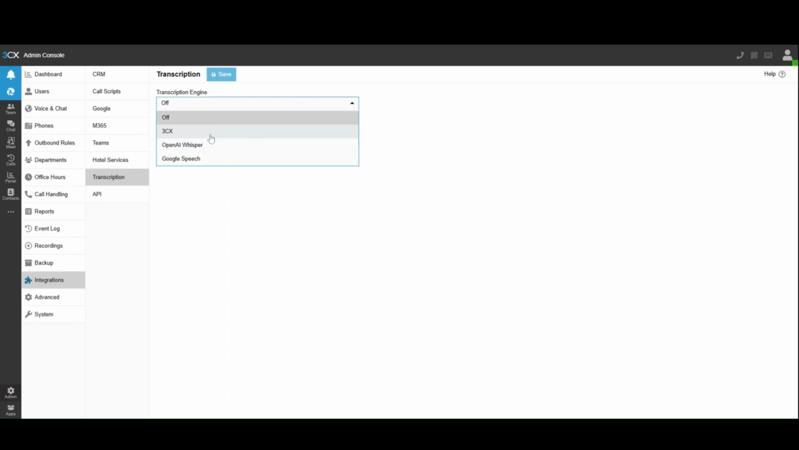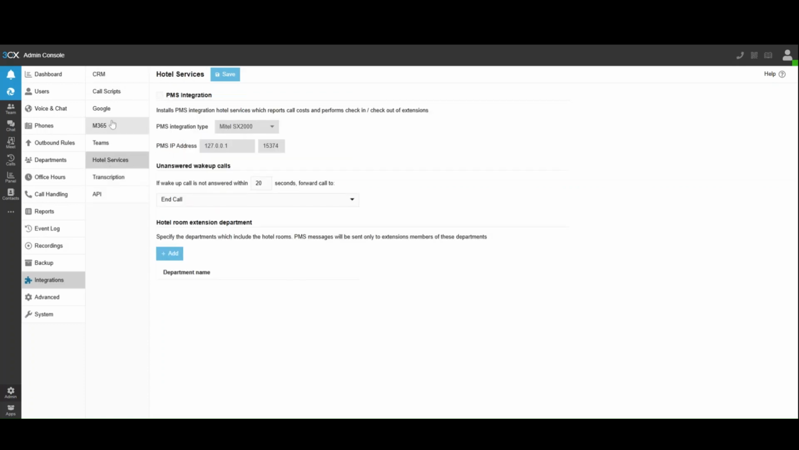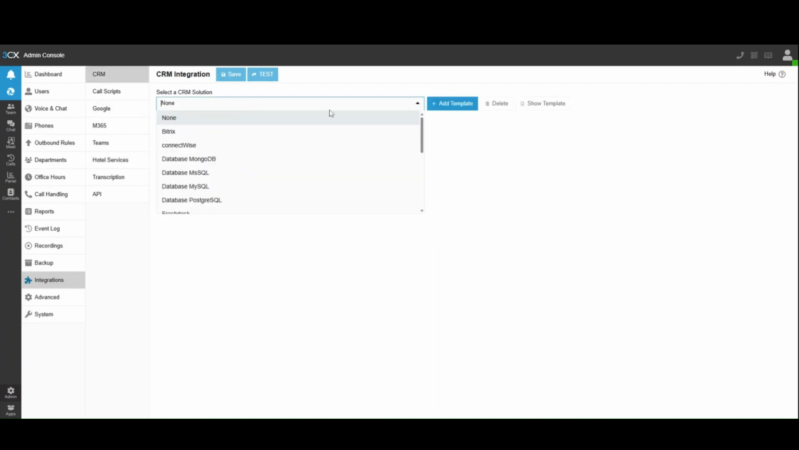They do have their own 3CX one, but OpenAI and Google can also be integrated into this if you already have those, as well as many of the other things like hotel services. It can all be turned on in here, or some kind of CRM or custom solution for whatever you're using for your business.